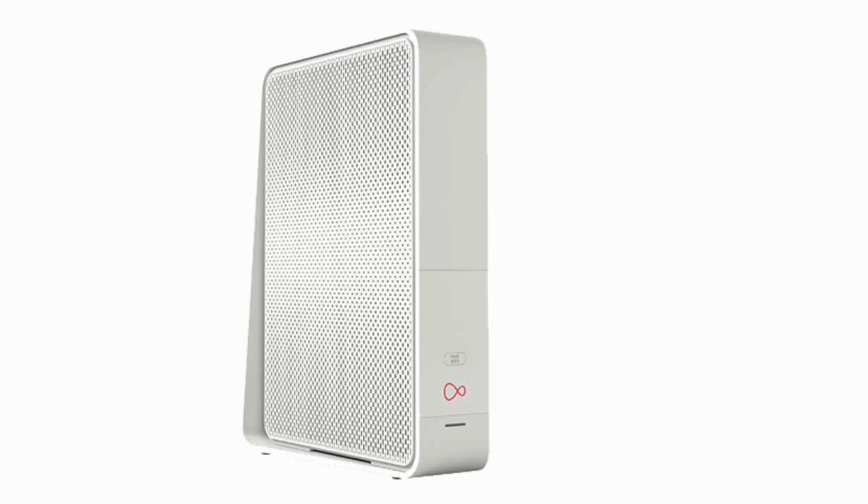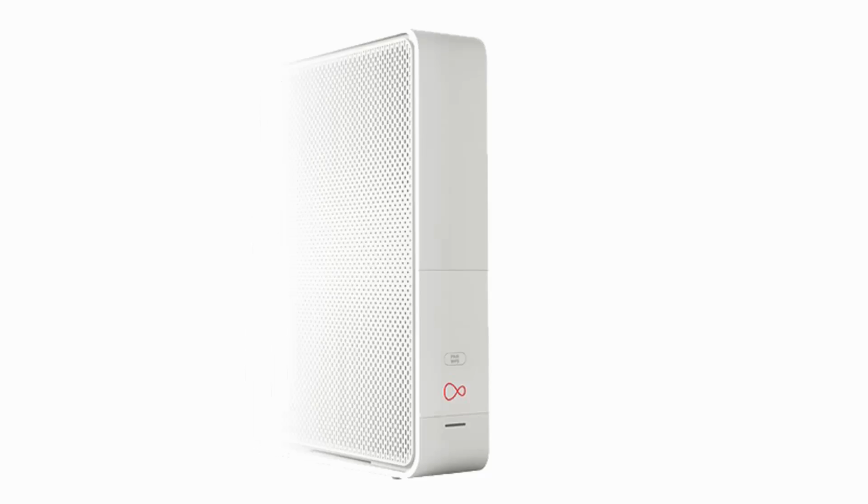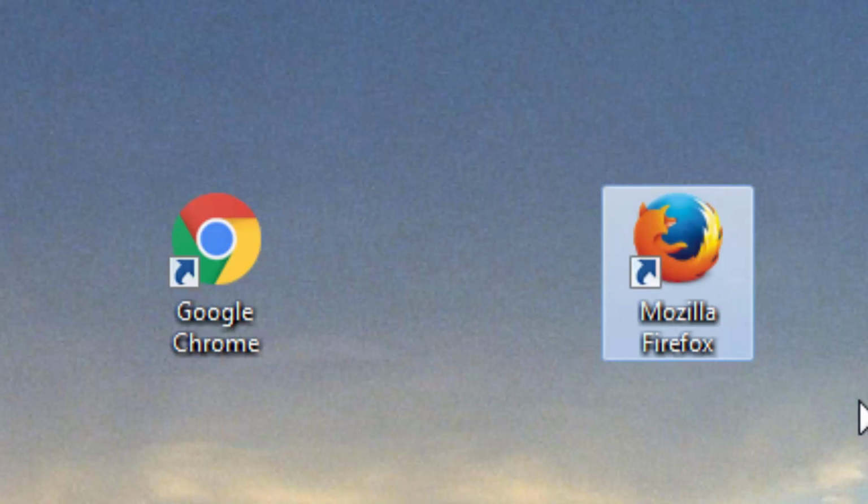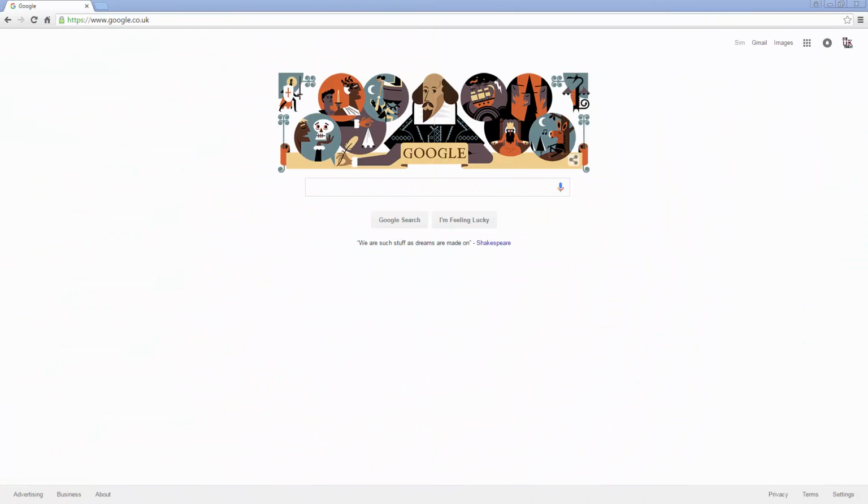Today I will show you how to log into your Hub 3 and also how to change your password. You can use any browser you wish to connect to the Hub 3, although I have experienced some issues when using Chrome, so I recommend using Firefox if you do encounter any problems.